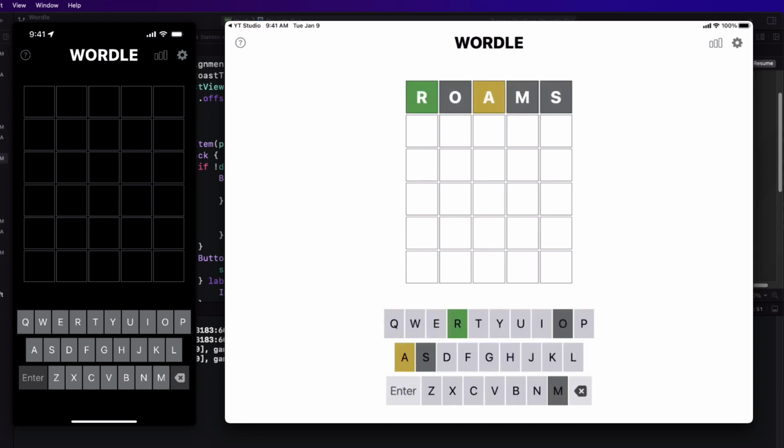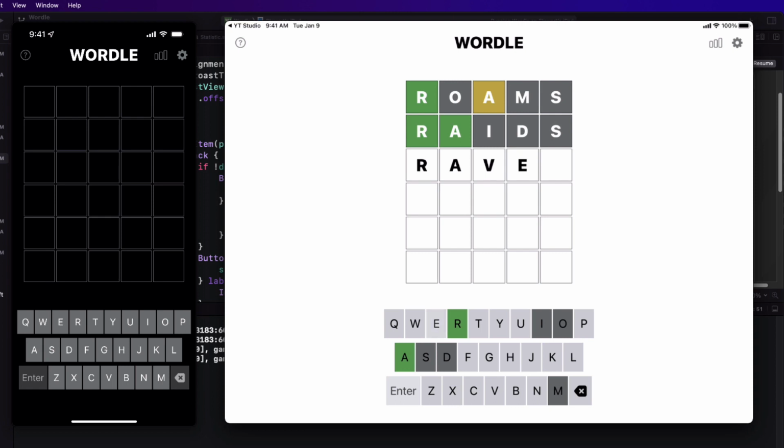First attempt, roams. One correct and one misplaced. Let me try raids. Still not correct, but I'm getting closer. How about raver?